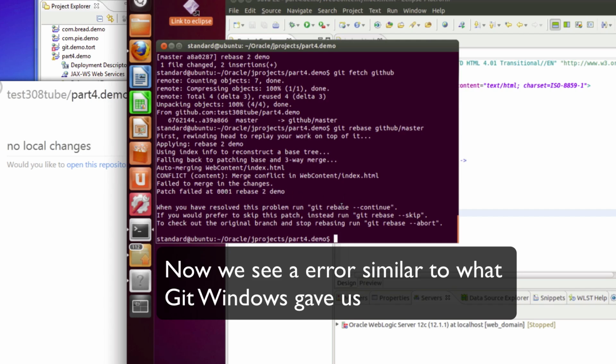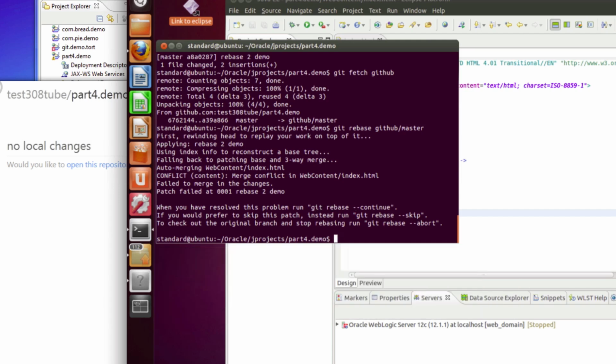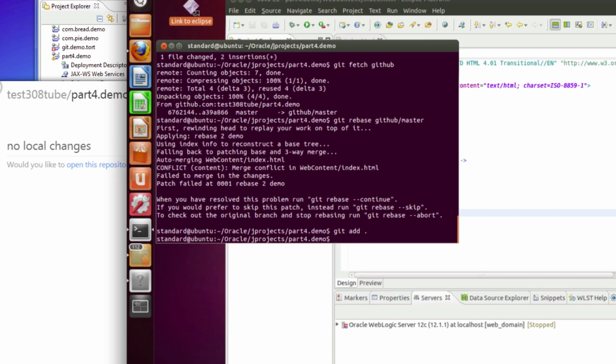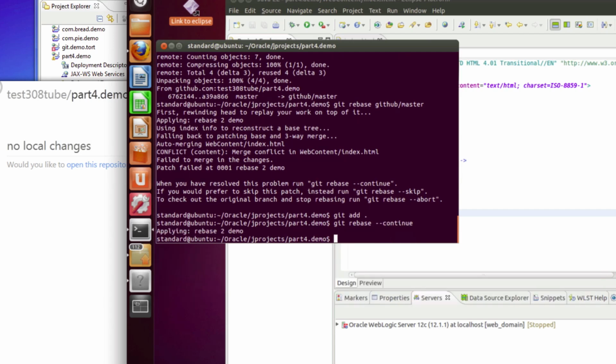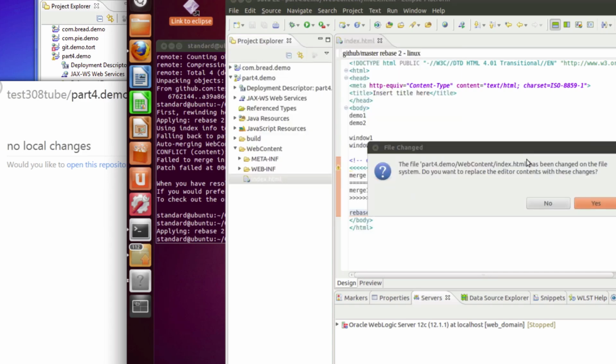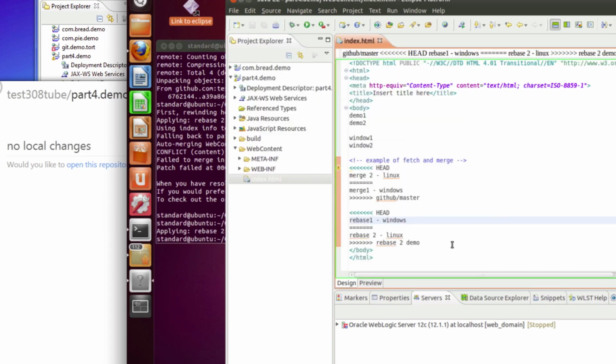And what you see is that in order to continue, I would need to do git rebase --continue. But before I do that command, I need to do git add dot, and then I can do git rebase --continue, and then it will apply that commit. If I come in here, you'll notice that now I have my fetch and rebase change. So I'll go ahead and do this. So this would be an example of fetch and rebase.